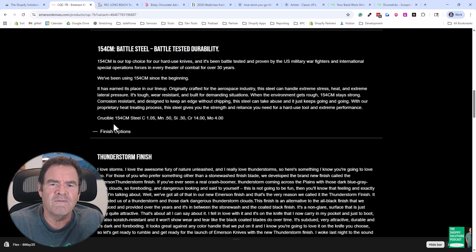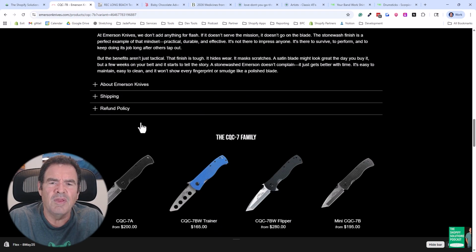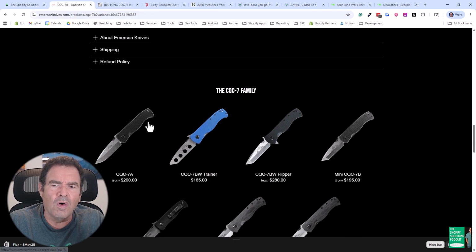We also talk about the finish options, because the steel blades can come in different colors and different finishes, and people care about those things. And then farther down, we also show all the other knives that are in the same family as this knife.